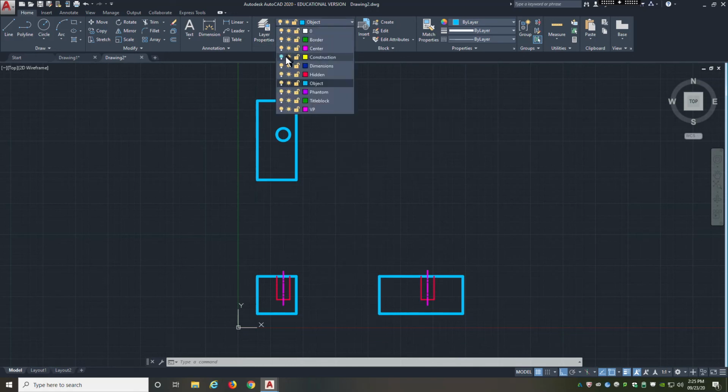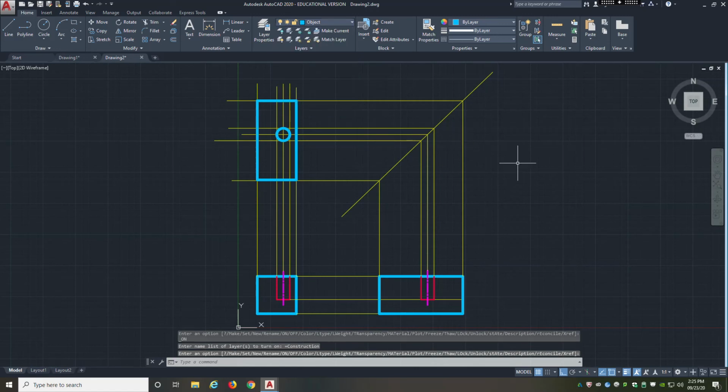So again, that's a short, quick version on how to use the miter line to help draw missing information.